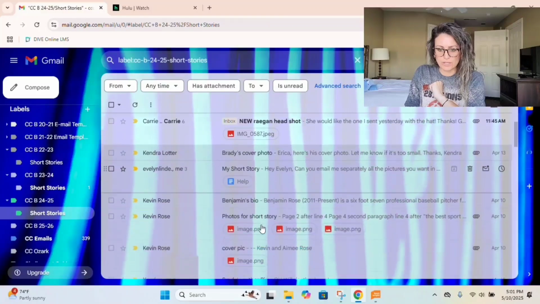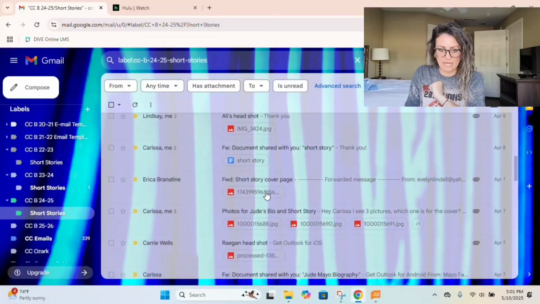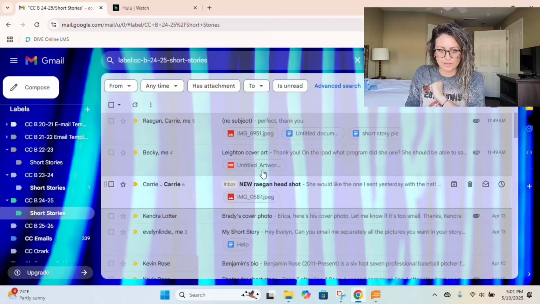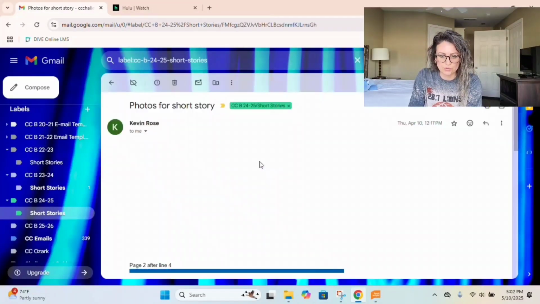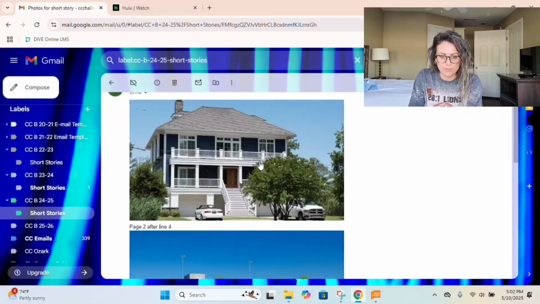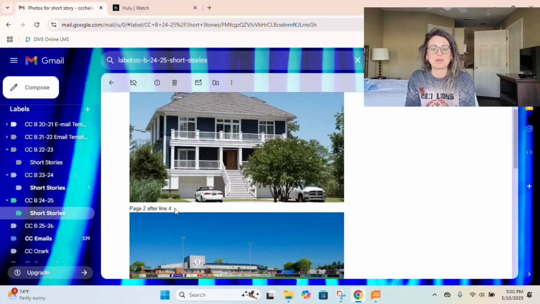I want to show you what it looks like when I add pictures in. And I actually have pictures for this first story. Here we go. Photos for short story. And I told him to tell me where to put them. Page 2 after line 4. Okay. I'm going to have to do a little bit of reconnaissance work here because I'm going to have to read what the line is.